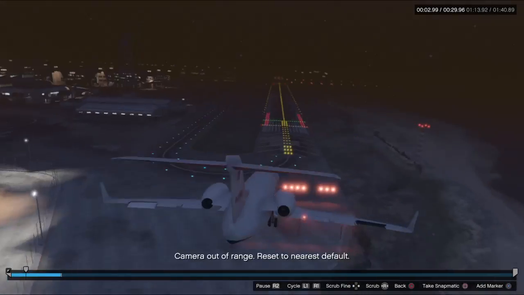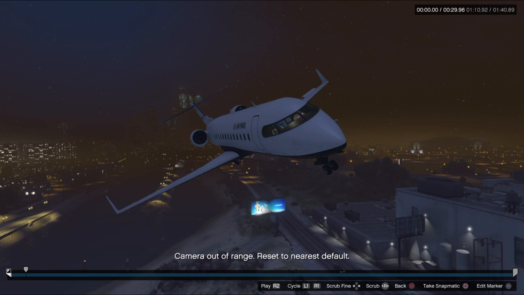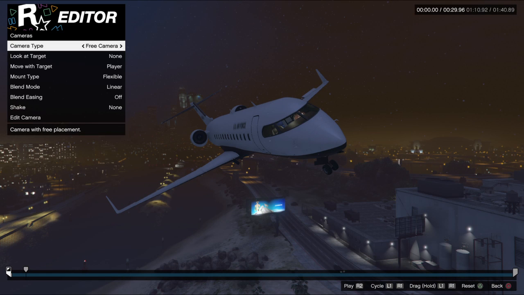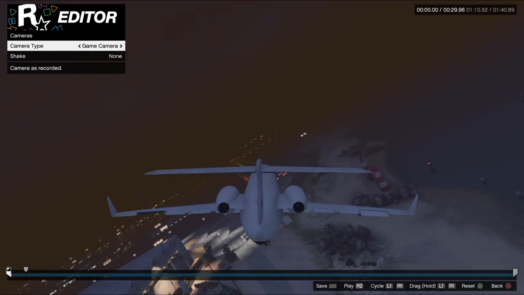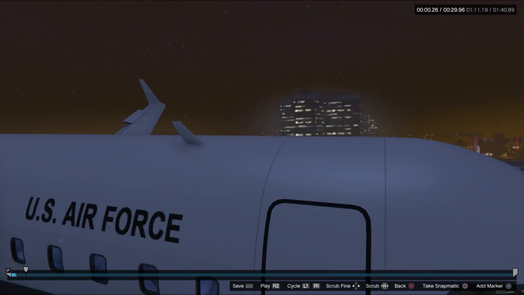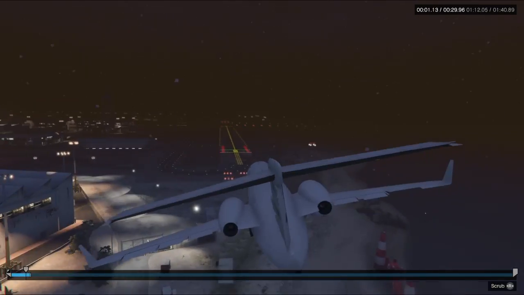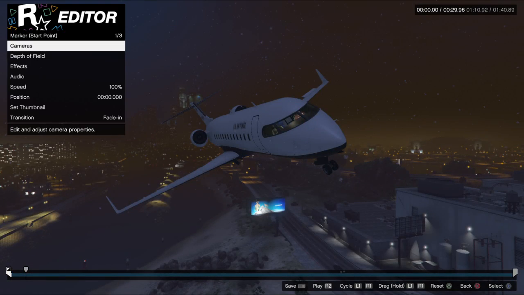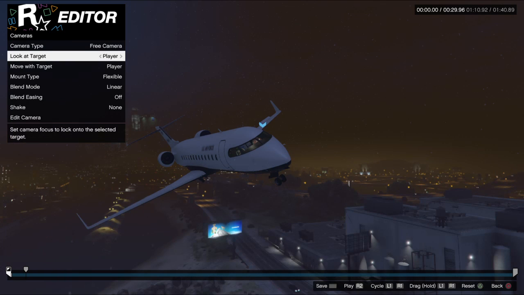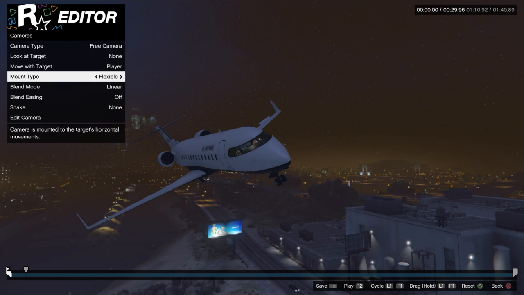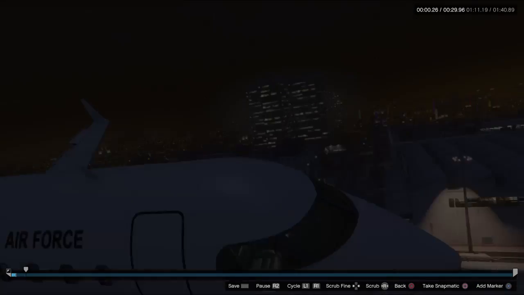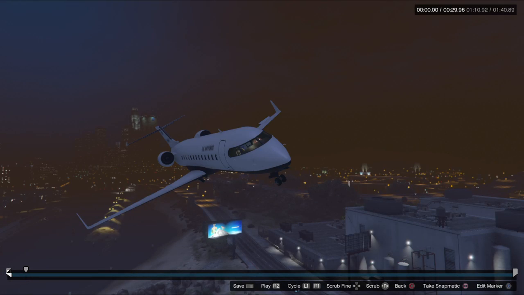And as you can see, it flopped the camera back around because it went out of range, and that's why you need to experiment with it, because a decent amount of the time the camera may go out of range a little bit. So we're gonna go cameras, free camera, look at target player, move with target. Okay, let's try this. Hold on. Okay, there we go. Whoops.